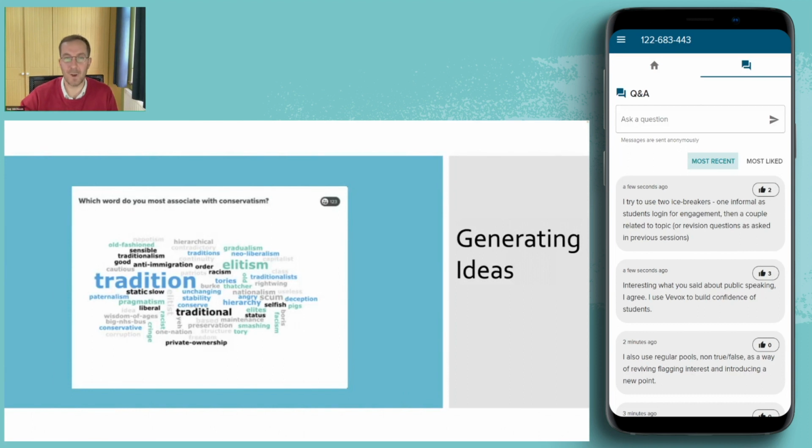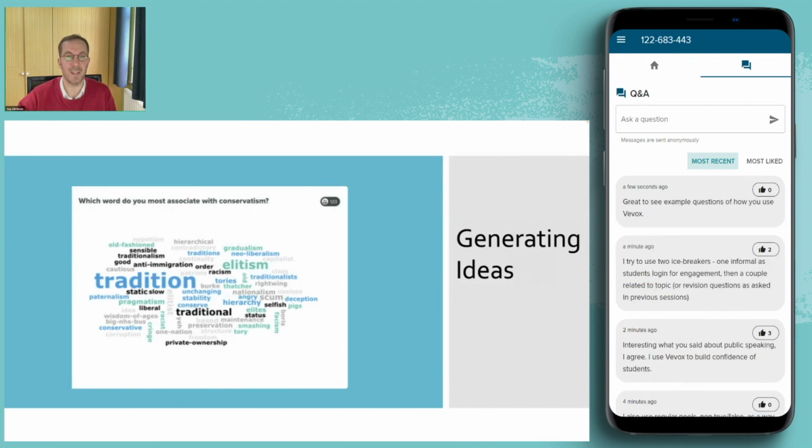But again, it is anonymous, and you do get some comments there, some of them obviously critical, like racist or selfish, but then you get things like scum as well, which is just kind of not that common, but that's the kind of thing that might happen if you do use anonymous polling tools. So yeah, word cloud is a real favorite of mine. I like how that works. The students seem to like it too.